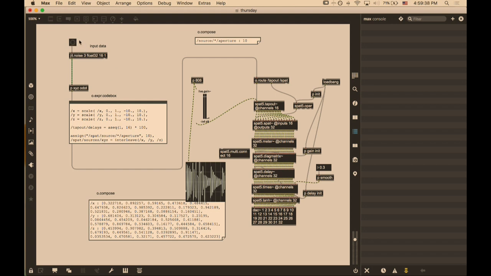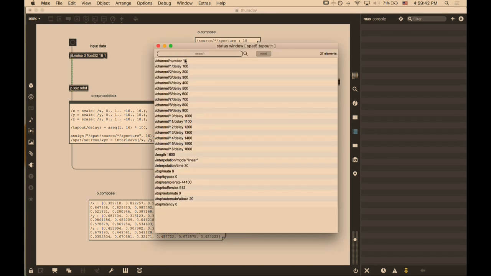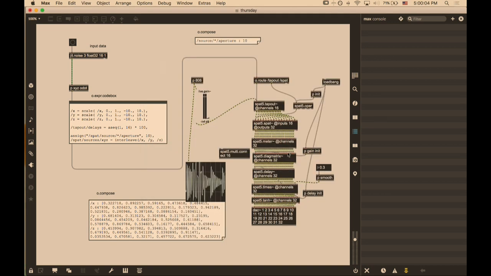Okay, so now I clicked on that. I'm going to double click on the SPAT 5 tap out. And I can see now that we have channel 1 delay 100, and it goes from 100 up to 1600. Because we've created a list of numbers from 1 to 16 and multiplied the list by a single value, which then applies that same multiplication to every item in the list and scales the whole list to be 1 to 1600. So this is going to be cool. Let's hear what it sounds like. Ready?